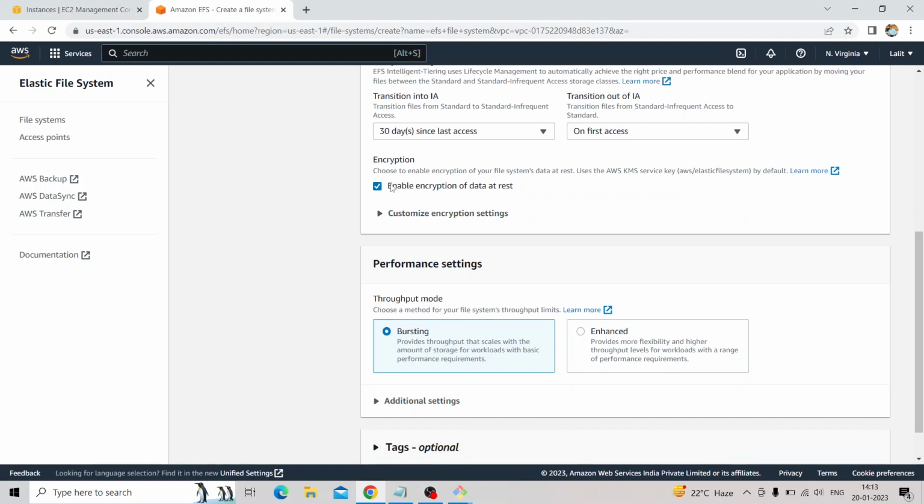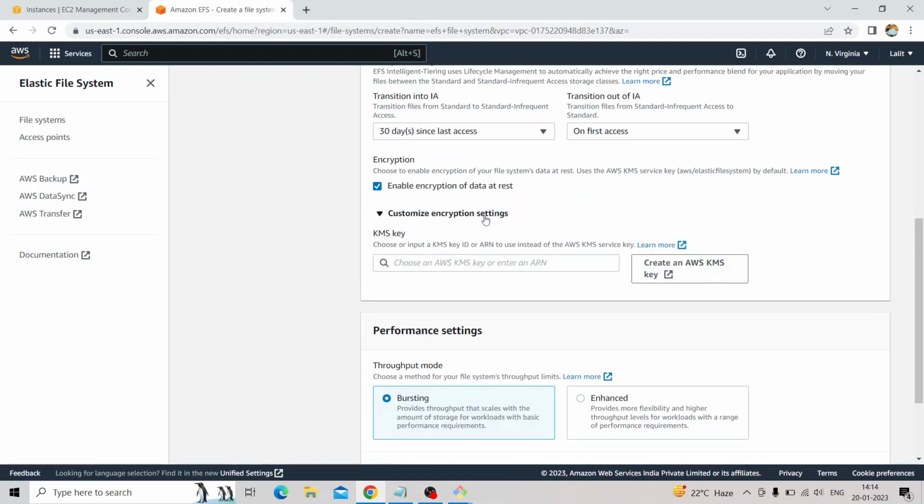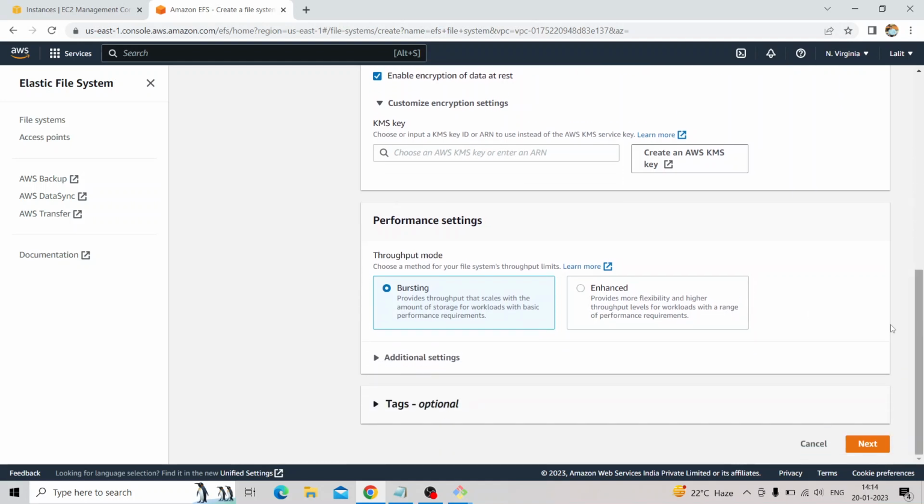And if you want encryption, you can click here and select your KMS encryption. After that, throughput mode: bursting and enhanced. As of now I am selecting only bursting. Enhanced is for much higher throughput and disk where you want much speed. Now I am just clicking next.